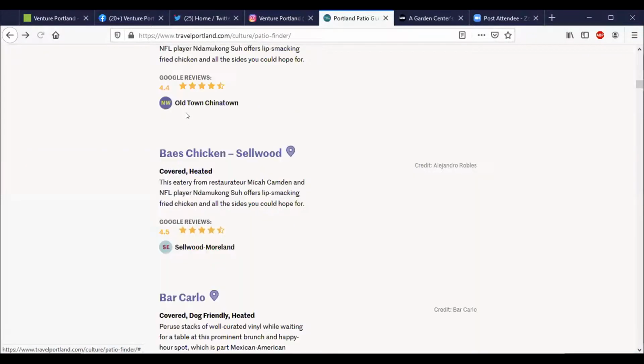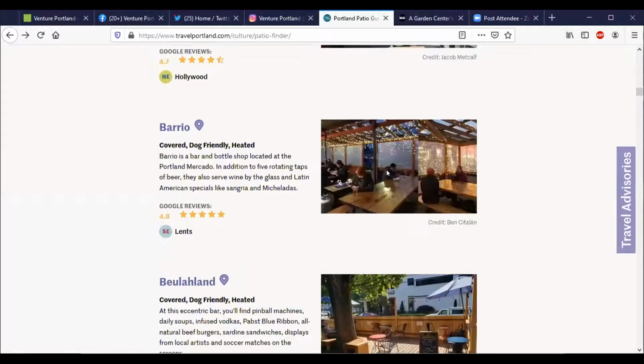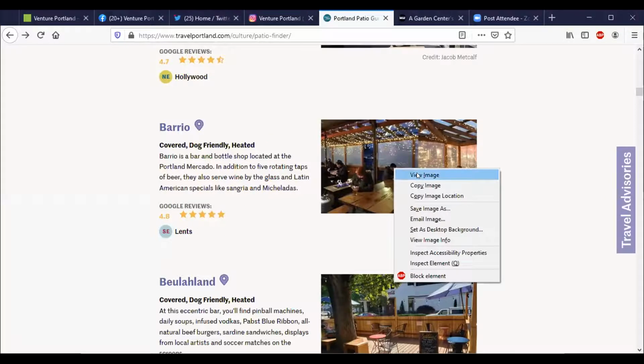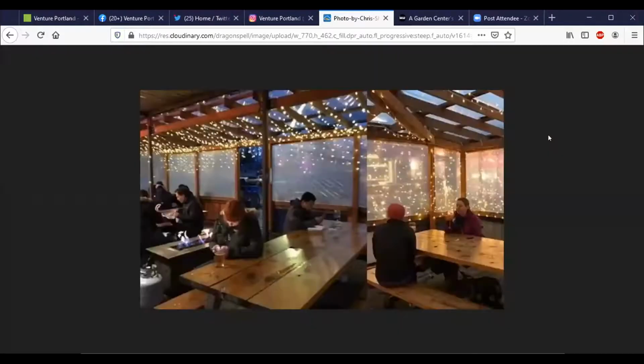Next one up is from Barrio. So this is just a good example of lighting, especially in the wintertime. Places can look kind of dark and not places you want to spend time. So they did a great job of hanging these holiday lights along the top and down the side to kind of create some good atmosphere and brighten up the space a little bit.